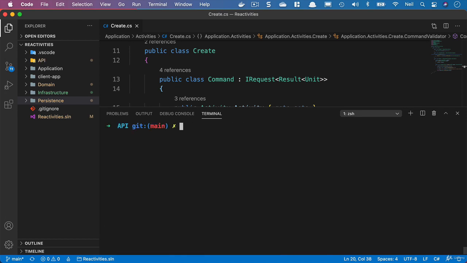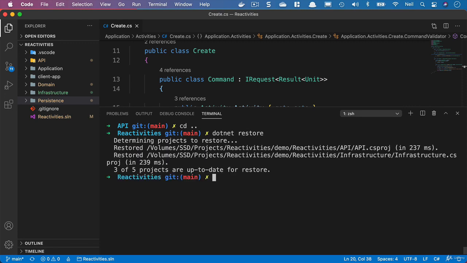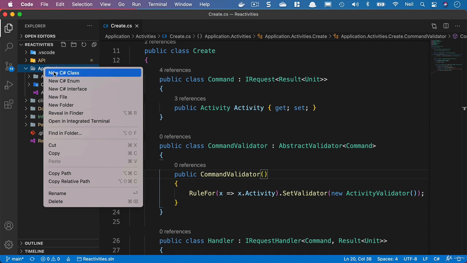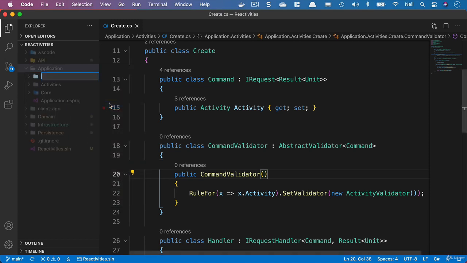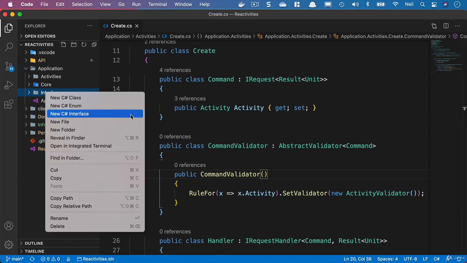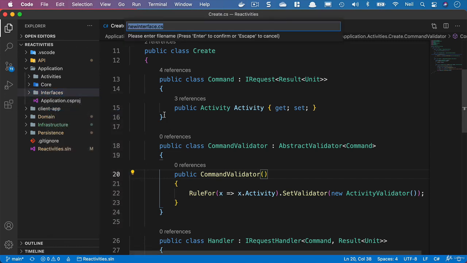And let's just clear this window. We're going to cd back up into our solution folder, and we're just going to execute a dotnet restore so that all of our projects are aware of these new dependencies inside here. And now we have this in place, what we're going to do is go to our application project, and we're going to create a new folder in here called Interfaces. And inside this folder, we're going to create a new interface, and we're going to call this IUserAccessor.